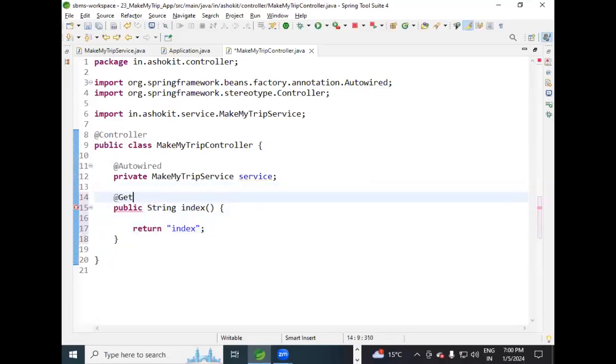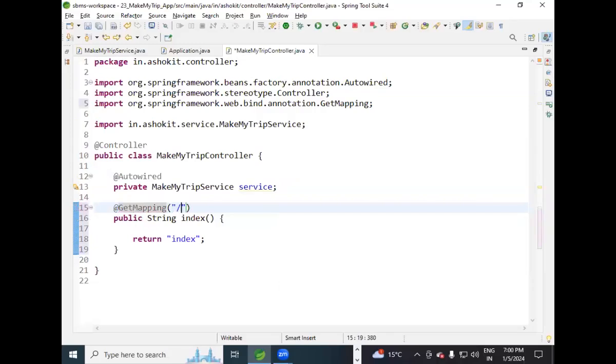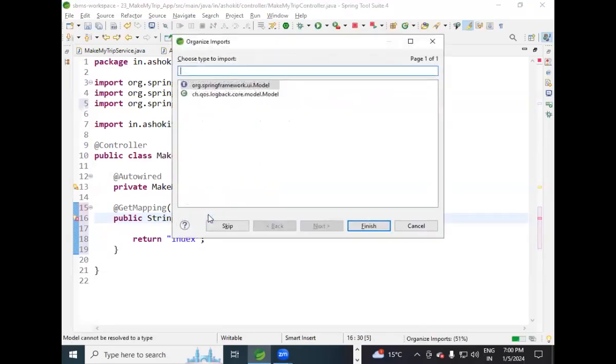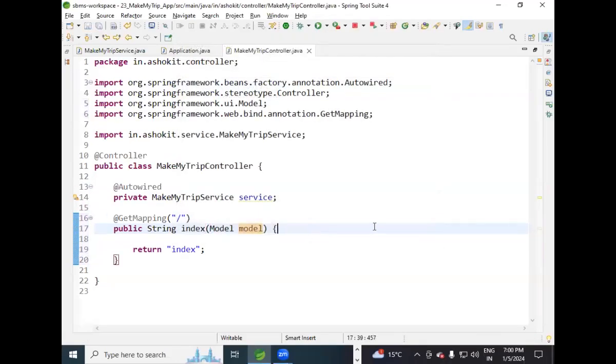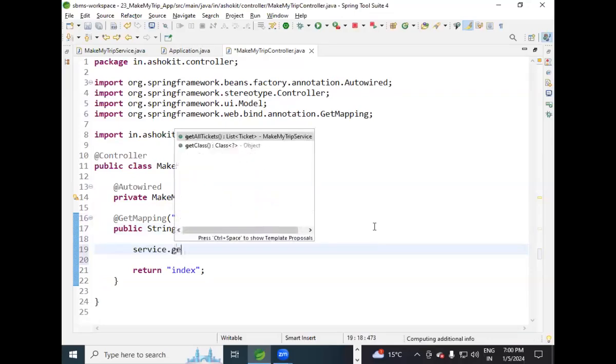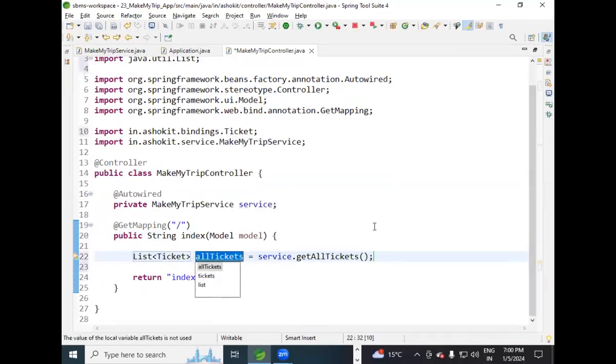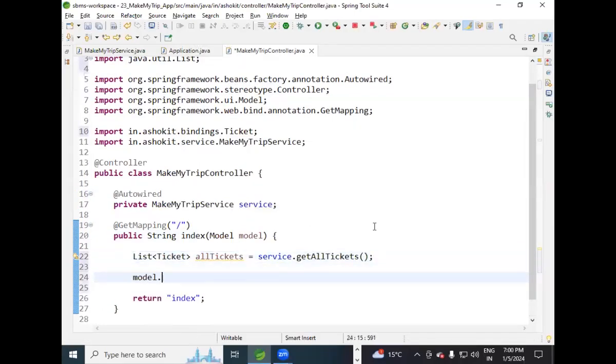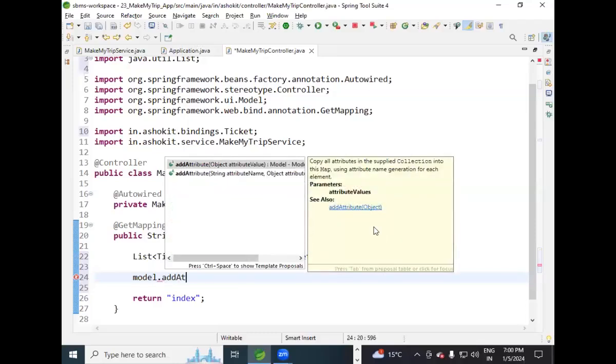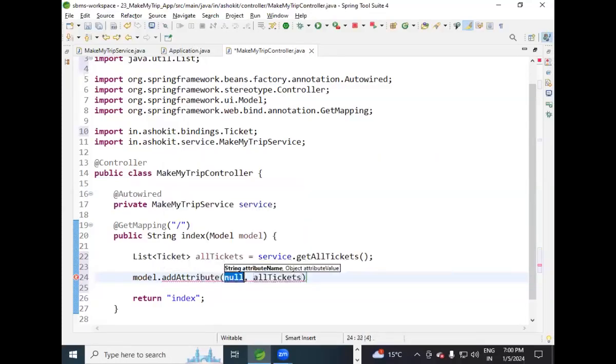Now @GetMapping with slash. I want to send some data from the controller to the UI. How to send the data from controller to UI? We are going to use the Model object. Now let me call service.getAllTickets. I got all the tickets. How to send them to the UI? model.addAttribute(key, value). My key is tickets, and the value is allTickets. That's it.